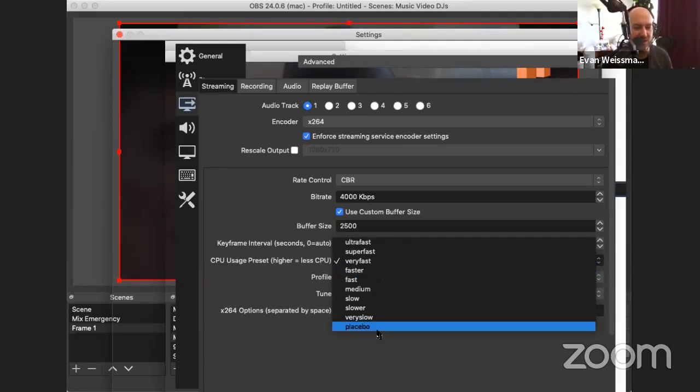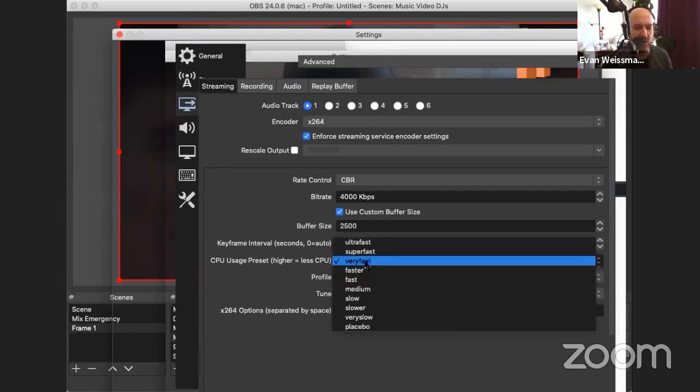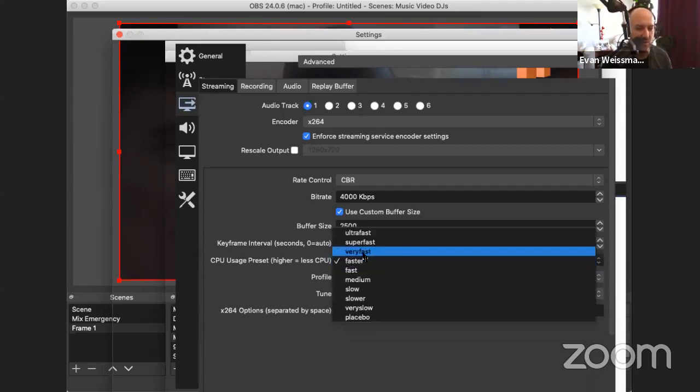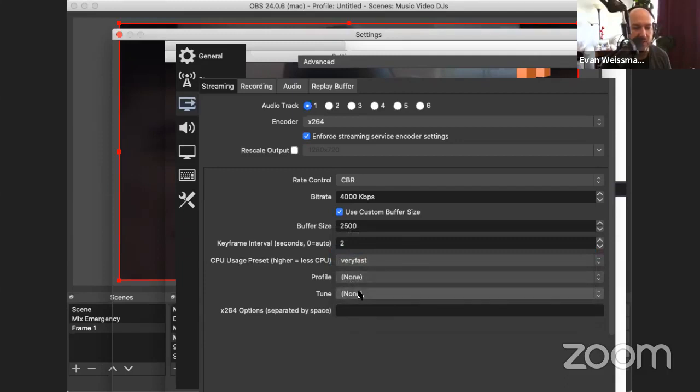I think that's just basically like it automatically chooses it for you, but I keep mine on very fast. I know a couple of guys have to go faster because their computers are not as strong, especially if you have a higher CPU usage when you're streaming and you see it up in the 40s, 50s, 60s. You may want to back down your usage preset. So I keep mine on very fast. The profile and the tune, I really just leave those alone. I haven't touched any of them.